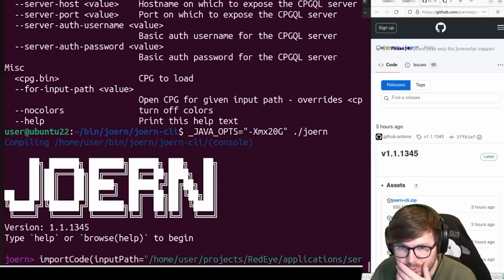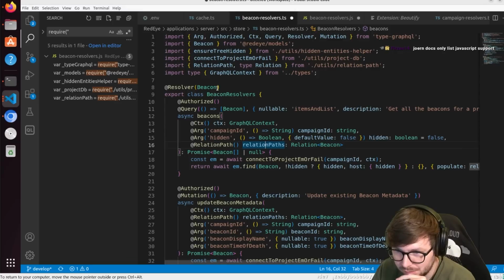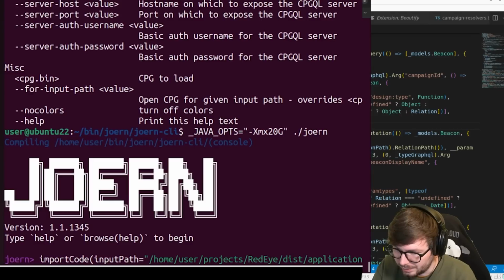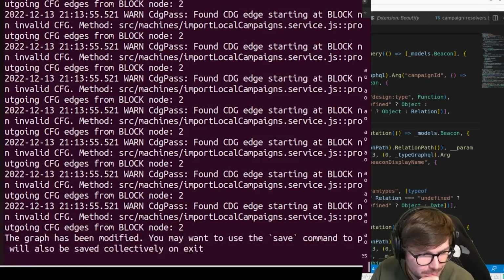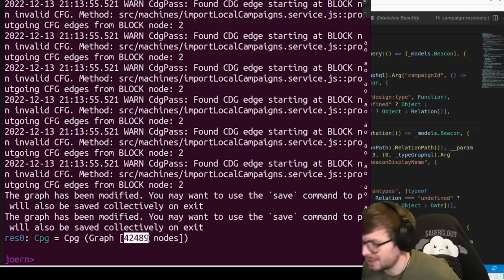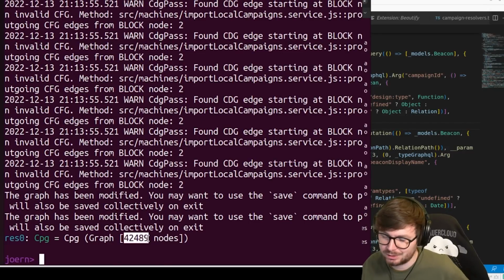So instead of this input path to import code, I guess we could target the dist folder. Or copy path. Okay. And then redeye.js maybe. Joern docs only list JavaScript support. Yeah. Okay. Now we also found a lot more nodes. I guess it makes sense because there are two, one is compiled and one is not.